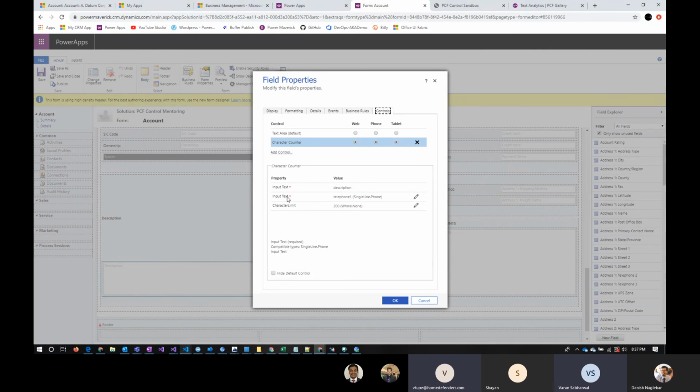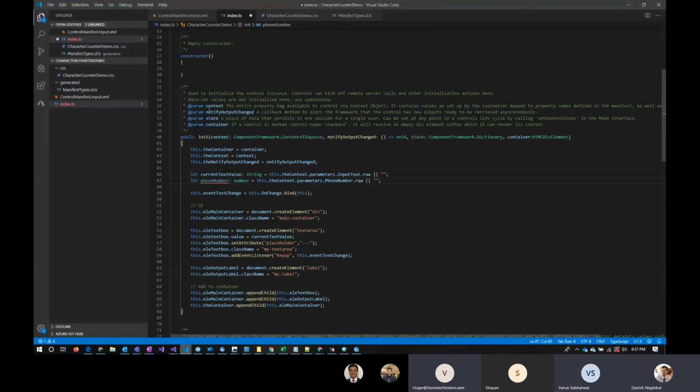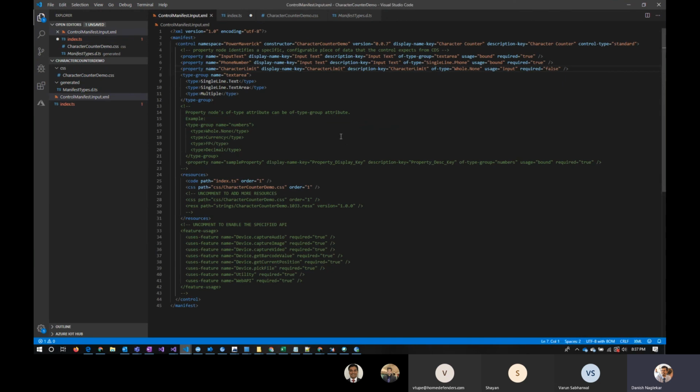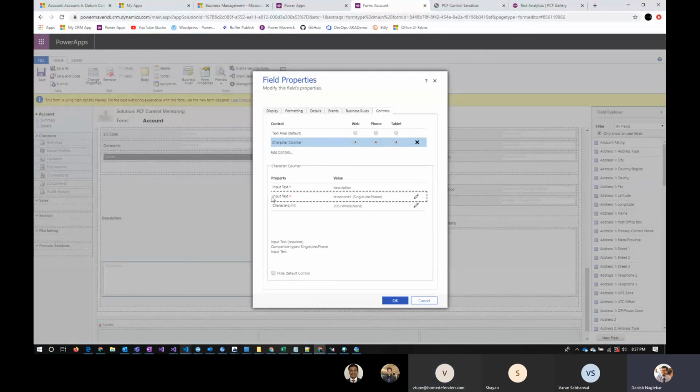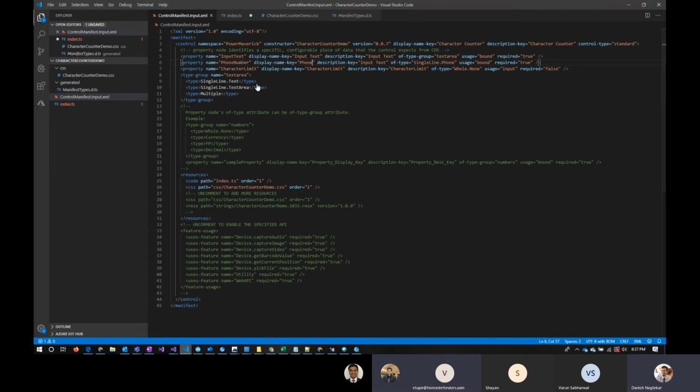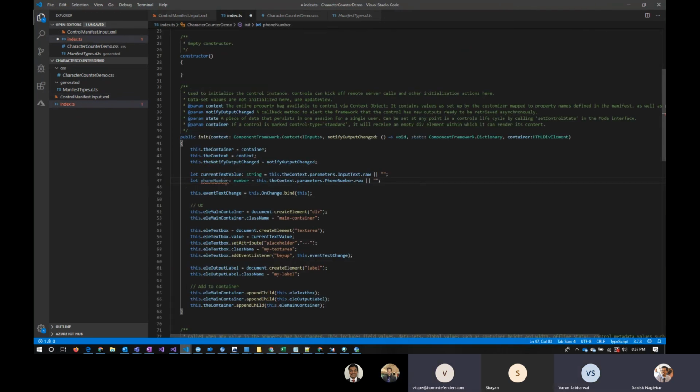Well, this is actually my mistake. The display name is input text because I copy pasted it with the same thing, but this should have been phone number. If this was phone number, I would have seen phone number over here. So this was bound to a phone number parameter. This is bound to a description parameter. So I'm getting two different things over here, two different values. Then it's clear.